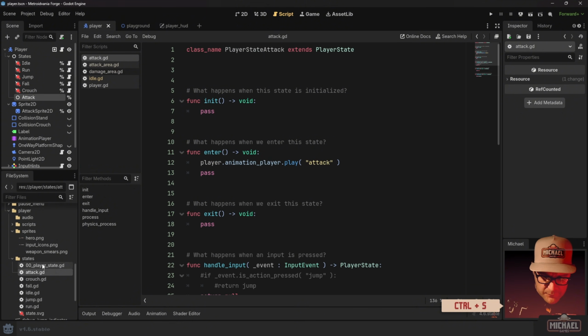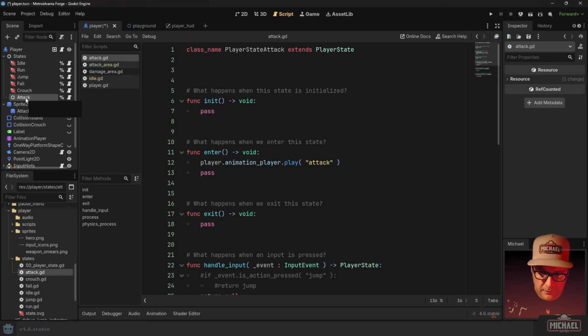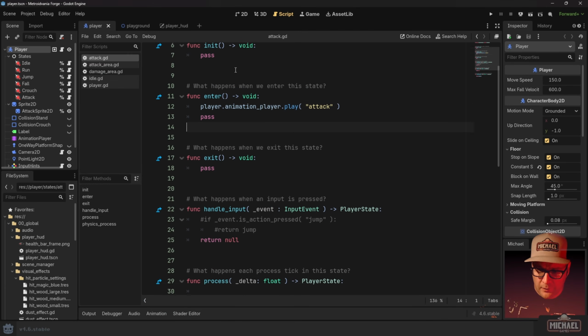Okay. Now that we have a proper attack state though, we can go ahead and attach it here. Unfortunately, it's not getting the icon just yet because we just created it. So if you want to get that like I do, then I'm going to go ahead and restart my project. We'll be right back in just a second. Project reload. Okay, we're back.